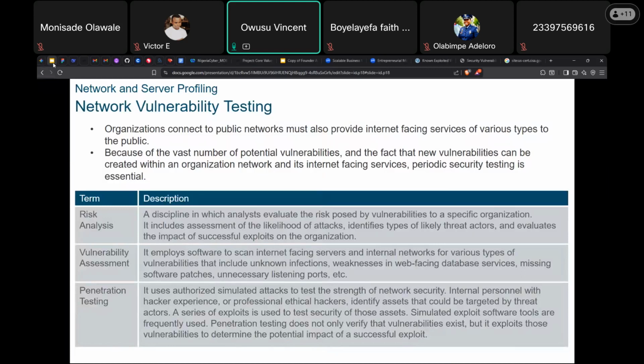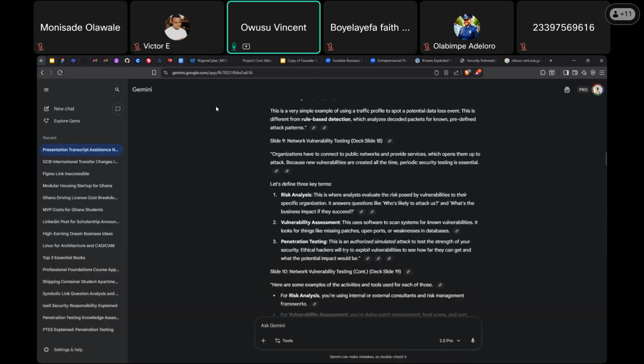Organizations have to connect to public networks and provide services, which opens them up to attack. It happens because new vulnerabilities are created all the time. Periodic security testing is essential. Let's use the bank. This bank is running 24-hour service. It's always good for them to have a pen tester or an ethical hacker to find these weak points and report to them, for them to fix it before the bad guys do. It's really, really essential for them to have this pen testing or network vulnerability testing done.